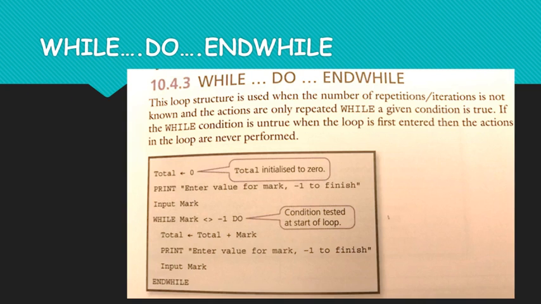So here we've got the initialization variable, which is what I was talking about at the start. We've got text there which says print enter value for mark 1. And it says input mark, so that's the question faced to the user, and the user has to input a mark, and then you've got the while command. So you've got while mark is not equal to -1, do. Okay, so remember, when it is -1, it won't run the loop. So if it's not equal to -1, it will do the loop.